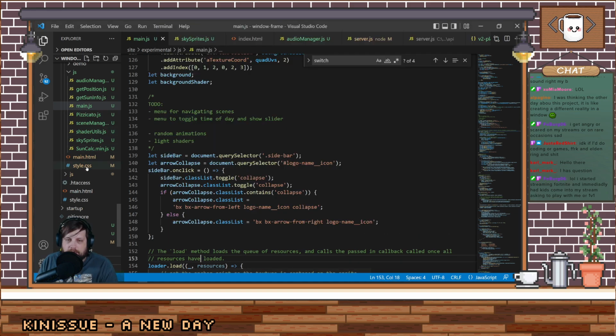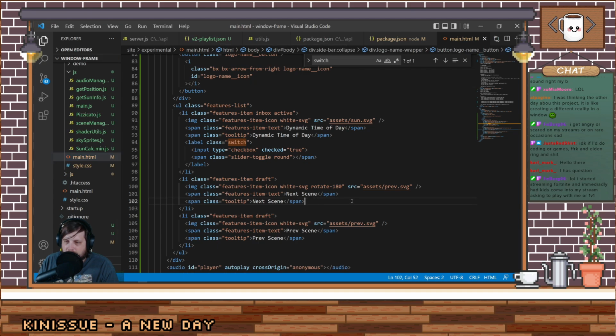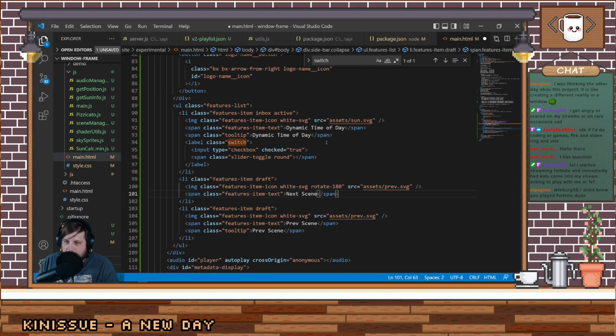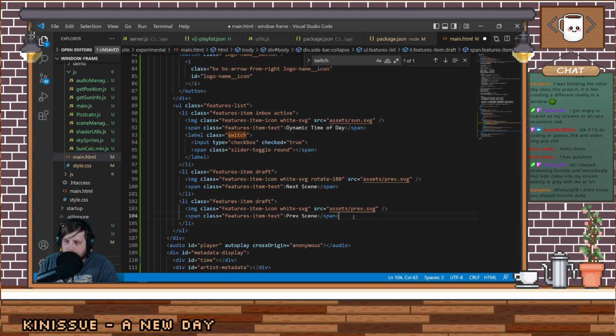I think I'm actually going to take out the tooltips. I don't really like the tooltips. I think they're kind of in the way and annoying.